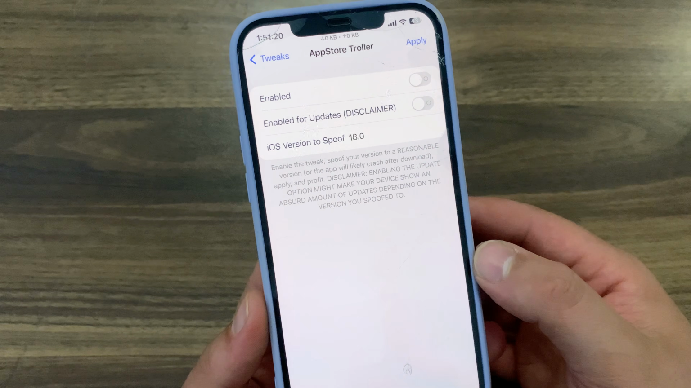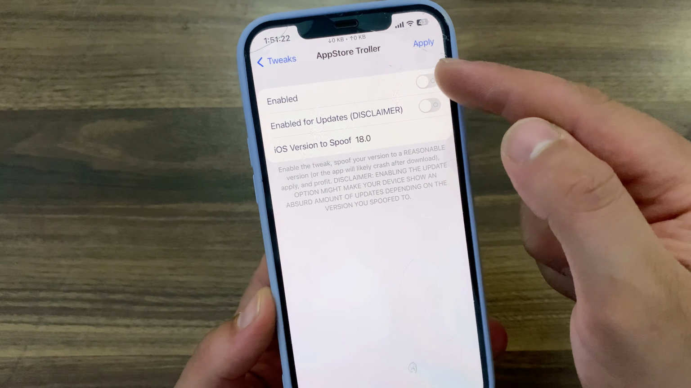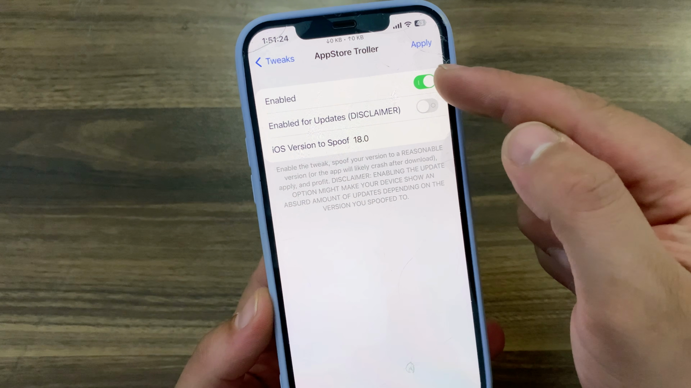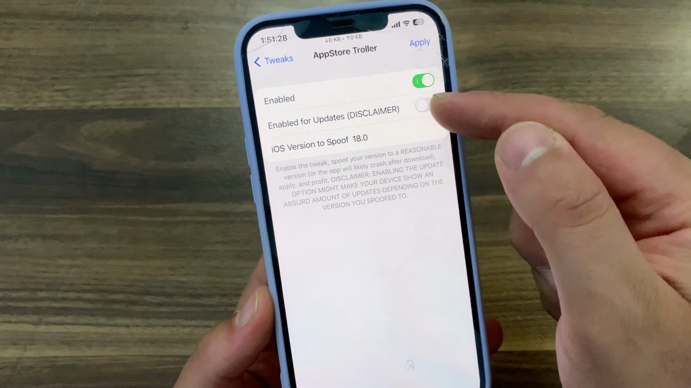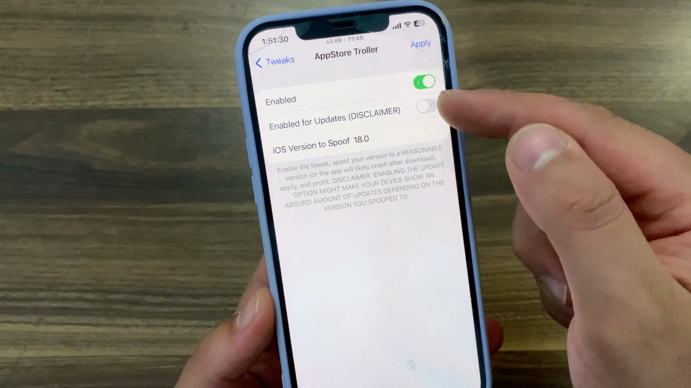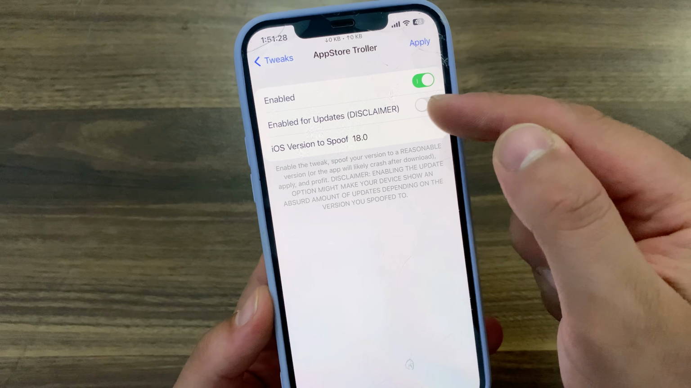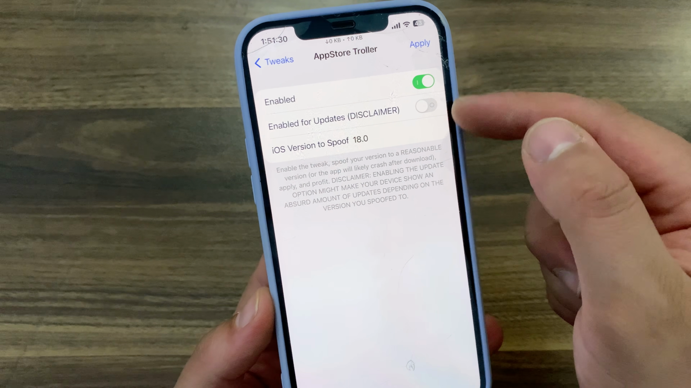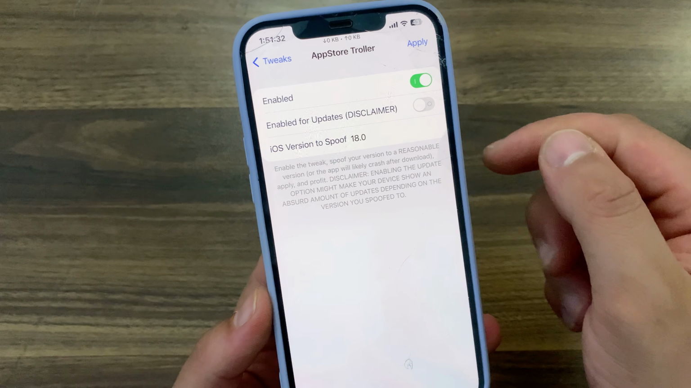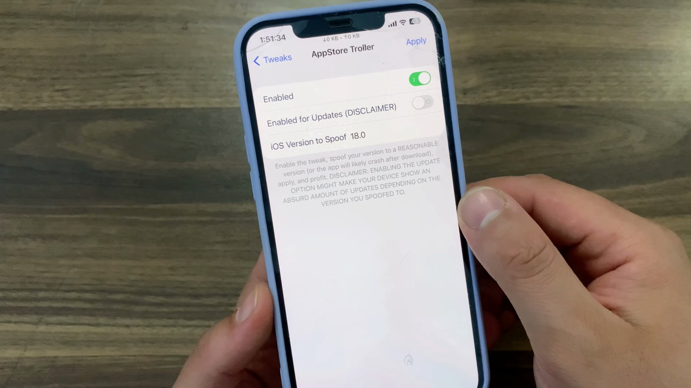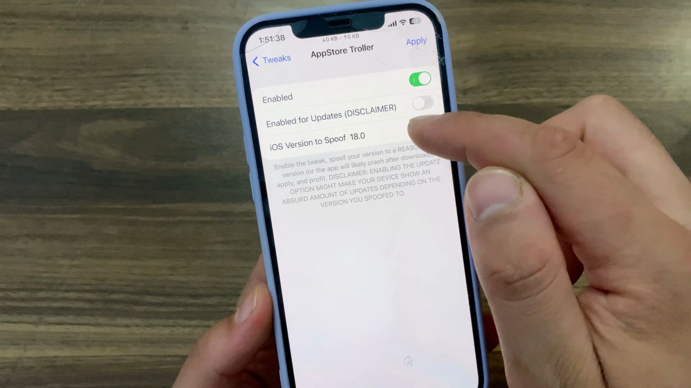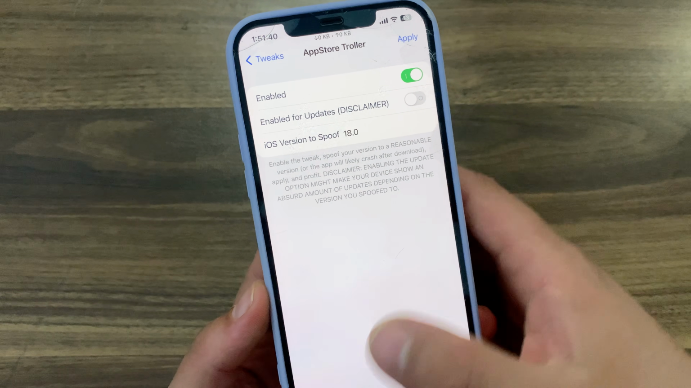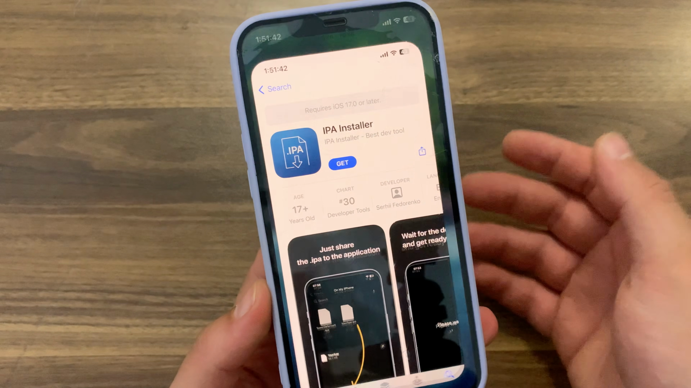Okay, so this is the tweak. It has two options. I'm gonna quickly explain these options. So the first one we have here is enable for updates. Well, I don't recommend you to enable this because it will likely crash the app after downloading. Also, enabling the update option might make your device show an absurd amount of updates depending on the version you spoof to.